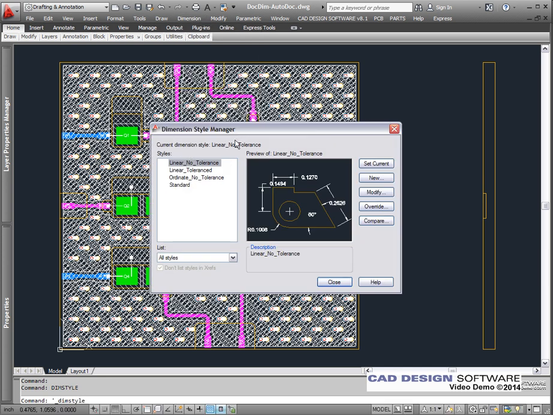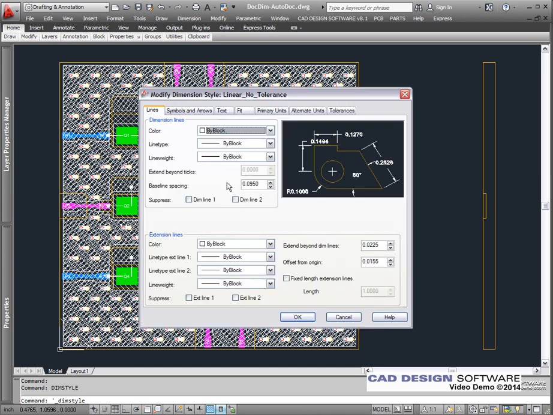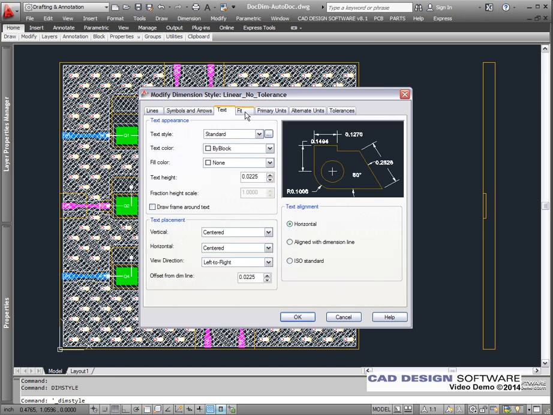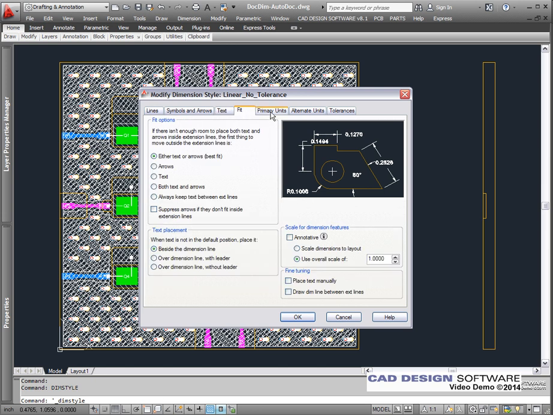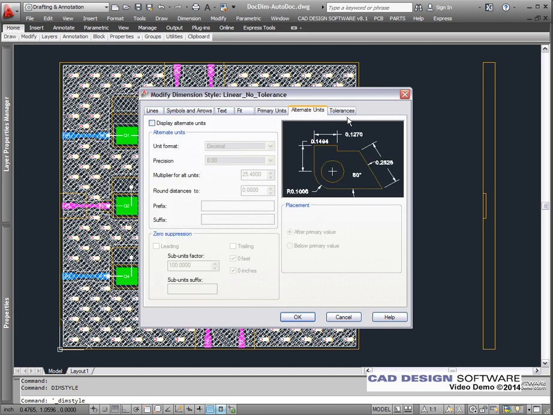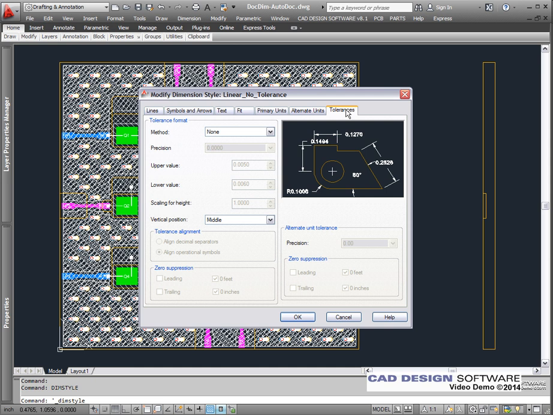Dimension Style Manager appears and we see that we have 4 listings in here for styles: Linear No Tolerance, Linear Toleranced, Ordinate No Tolerance, and Standard. Using the Linear No Tolerance setting, we can press the Modify button and review the settings that were made for that style, such as for lines, symbols and arrows, text, fit, primary units, alternate units, and tolerances.